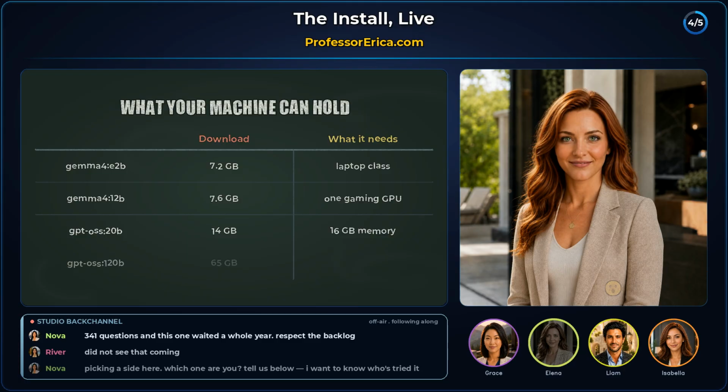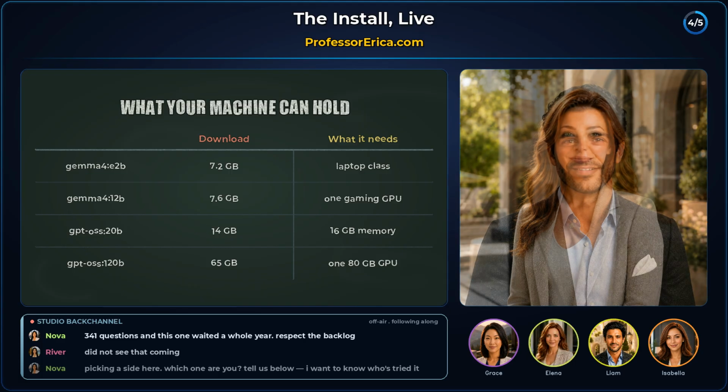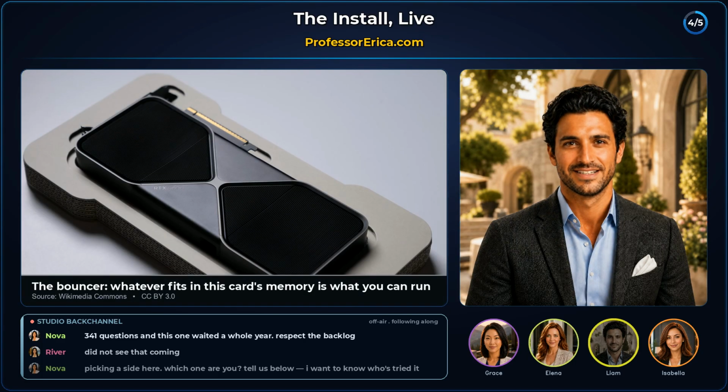Google's Gemma 4 family sits underneath all of that. The small edge models run around 7 gigabytes, and the biggest is about 20. That's the whole ladder, and where you land on it is decided by one number inside your machine. The file is a one-time download then, downloaded once, yours forever.